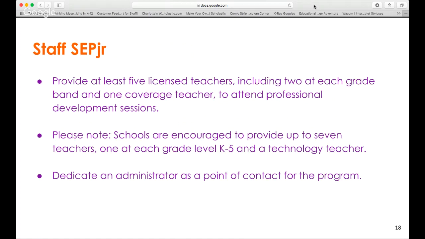That coverage teacher also teams up with the classroom teachers implementing SEPjr to help balance out the content, because we do understand that classroom teachers are expected to teach other content areas, in some cases up to 4, and that integration sometimes needs a little assistance from the coverage teacher. Please note, schools are encouraged to provide, again, up to 7, possibly 1 at each grade level. So a kindergarten, first, second, third, fourth, fifth, and that technology teacher or coverage teacher.